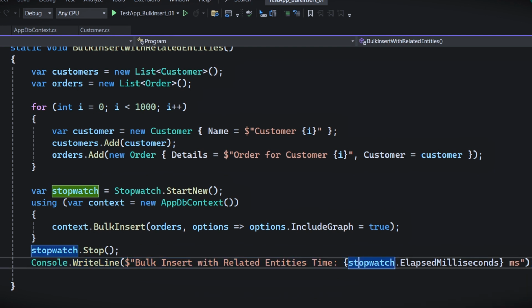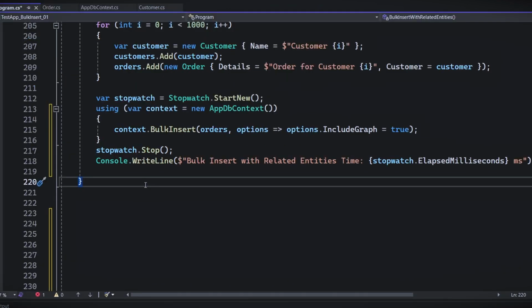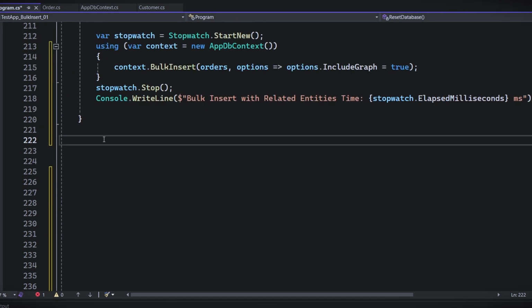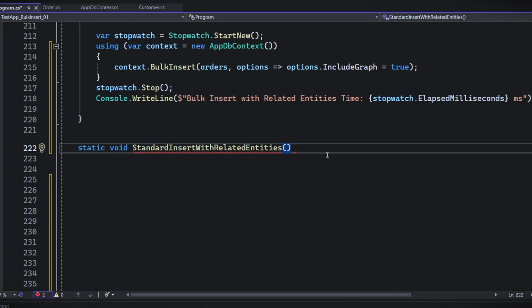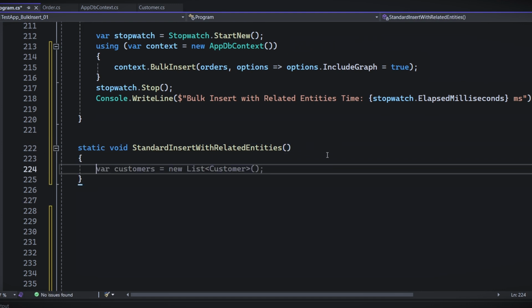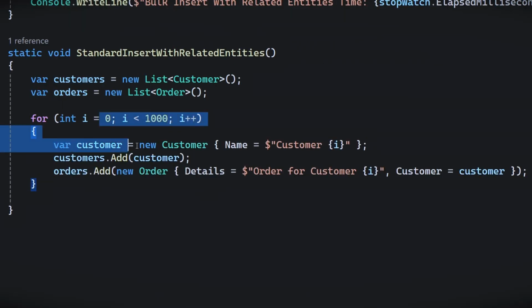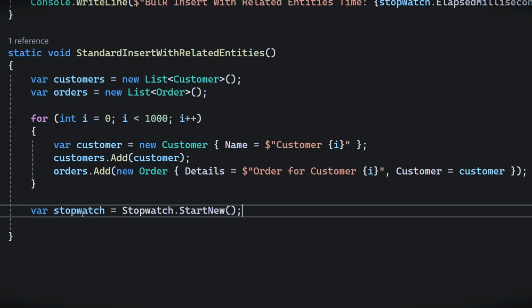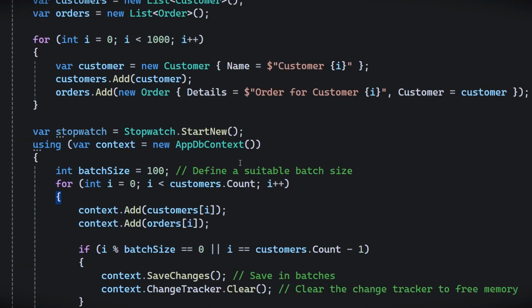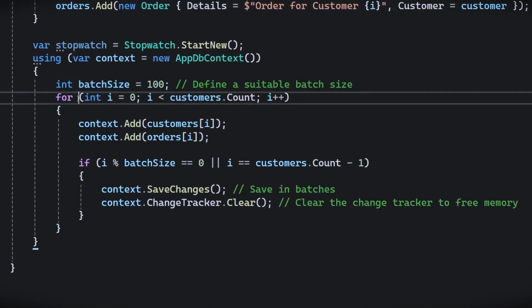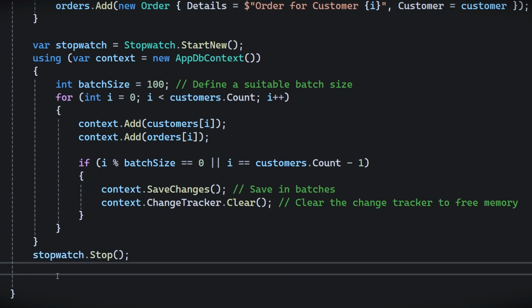Nice. Okay, next we need the standard method. So for that, create the standard insert with related entities method. This method will perform a similar operation as bulk insert with related entities, but using standard entity framework core methods. Populate the list of customer and order, start a stopwatch, and use add range and save changes with a using block. Stop the stopwatch and output the time.